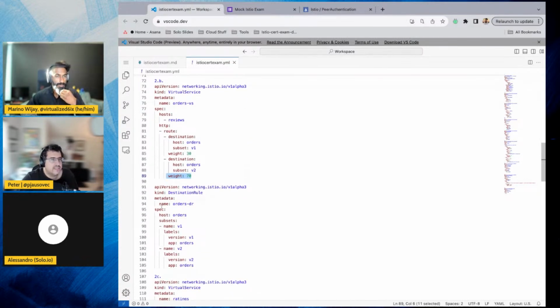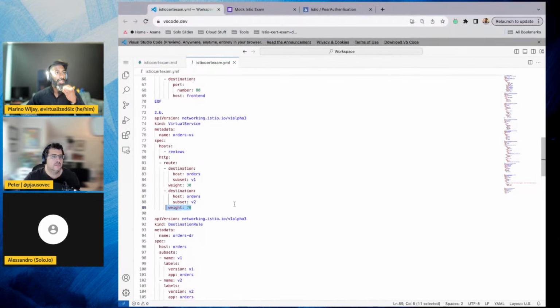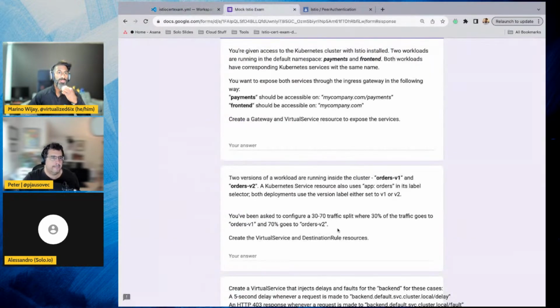Now, and this applies to which host? It actually doesn't say what host to apply it to.